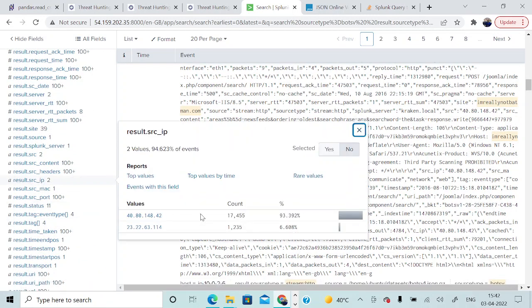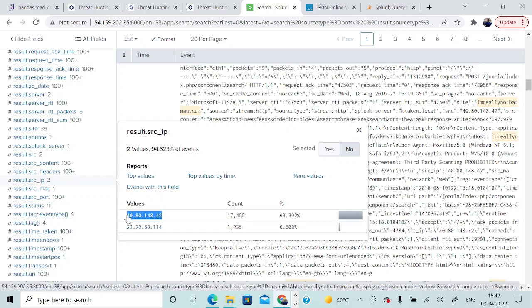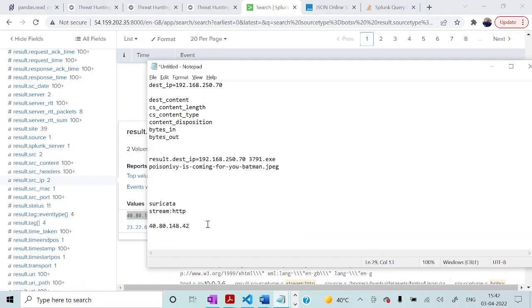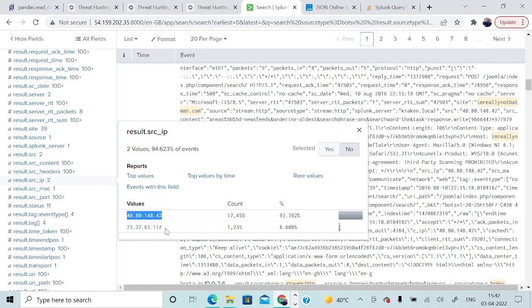you can see the requests are being made from two source IP addresses, and these particular IP addresses are external in nature, right? So let's just make a note of these IP addresses for the time being, and the second one as well.